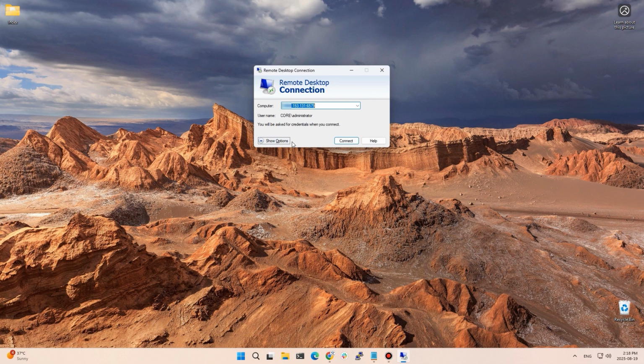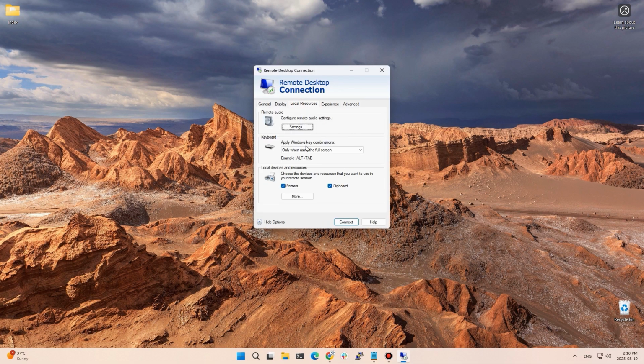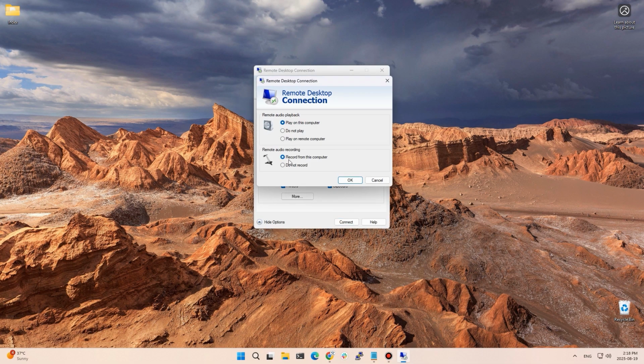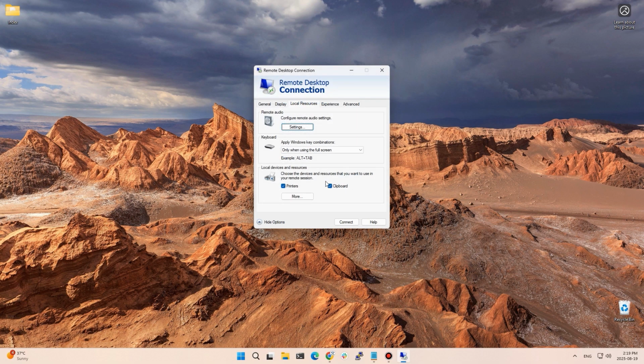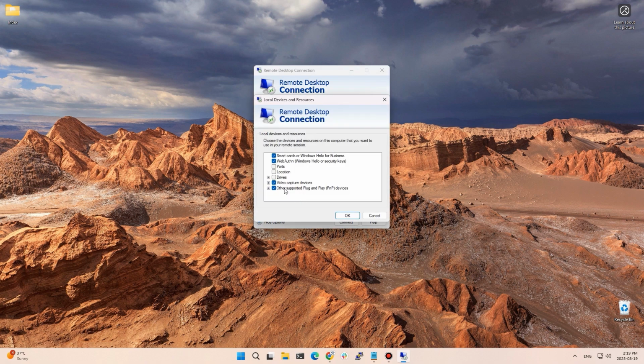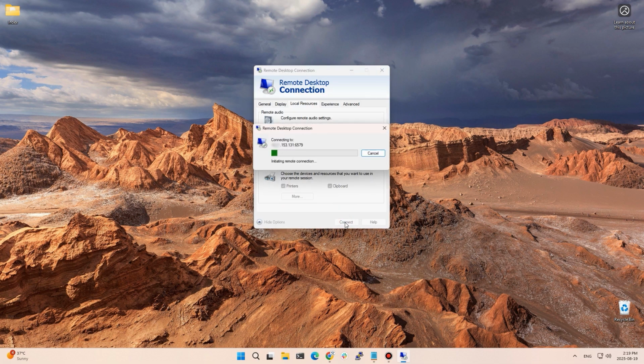Once the window appears, go to the Local Resources tab and click on Settings. Here, make sure that the record from the computer is selected. Now, go back to the previous window and click More. Alright, from the list, activate both video capture devices and other supported plug-and-play devices. Once these are checked, click Connect.